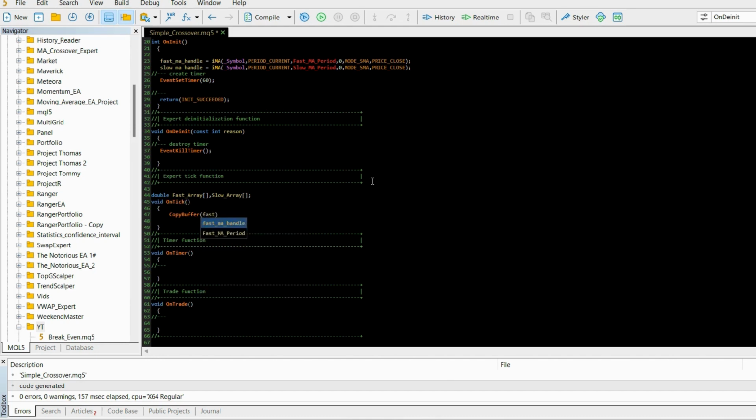Here we paste the fast MA handle, buffer number leave at 0, start position also 0, and count. Count is how many values we want to get, and for a crossover we need two values. So let's put 2 in there, and now the array we want to store the values in, and in this case it's fast array. Let's copy this here, and do the same thing for the slow MA handle and slow array.